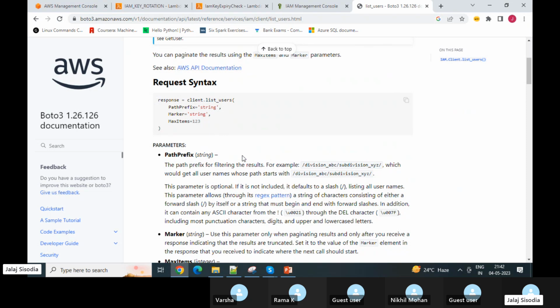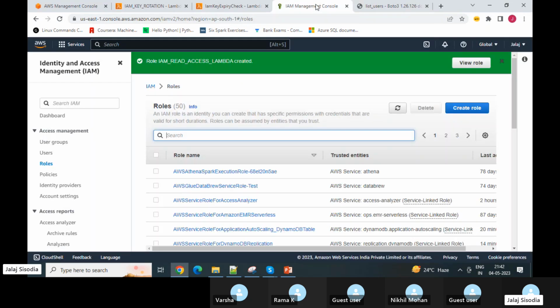Okay, and that is still fulfilling our requirement. We need not pass anything here for our use case. We just need to call this list users on a client that we have created here, known as client, and our variable is IAM. So I'm going to list the users. It is going to give me back all these users which are listed here.